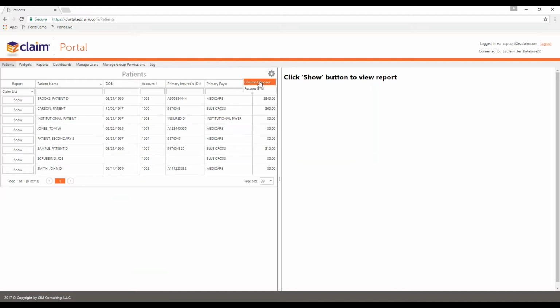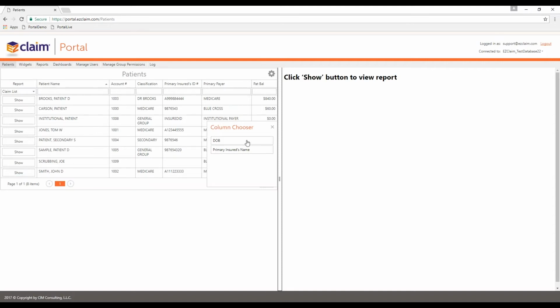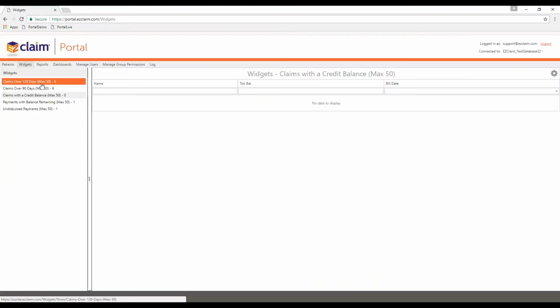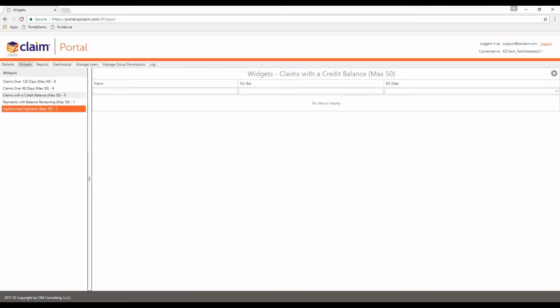You can click on this little gear and go to Column Chooser, and then you can pull in columns like classification, and it will add it to your grid, or you can also pull out columns that you may not need, and it will just show the information exactly what you're looking for. Also, there's a widgets tab where it will show you all the widgets that you have on your company file. So these are the 5 widgets that we have on the company file we're looking at. You can see these 5, the claims over 120 days, claims with a credit balance. The exact same widgets show up here. So the portal and EZClaim Premier use the exact same database. So any data you put into your EZClaim Premier account will show up in the portal.